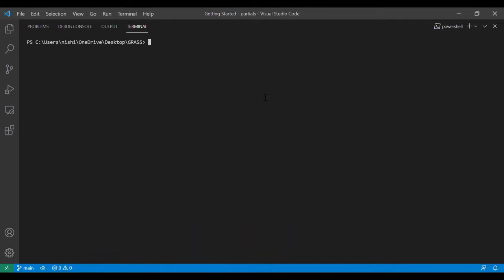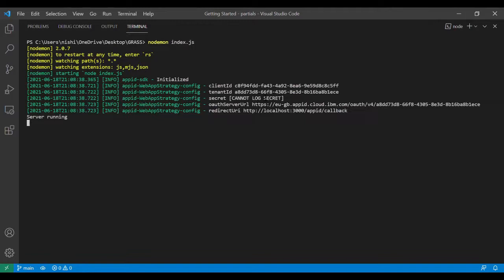So first I'll go to the directory which has all my files and I'll run the following command: nodemon index.js. And as you can see, my server is running and my database is connected.